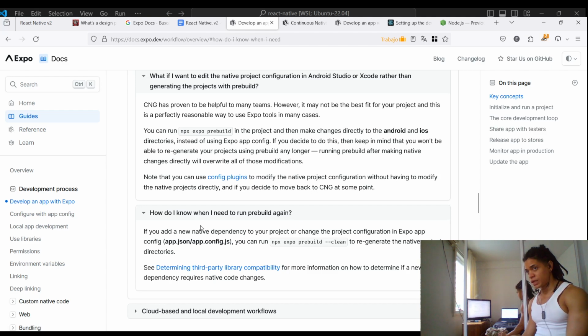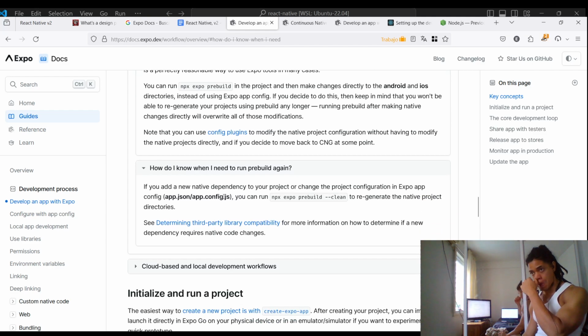How do I know when I need to run pre-build? If you add a new native dependency to your project or change the project configuration in Expo app, you can run expo prebuild --clean to regenerate the native project directory. See determine third-party library compatibility.